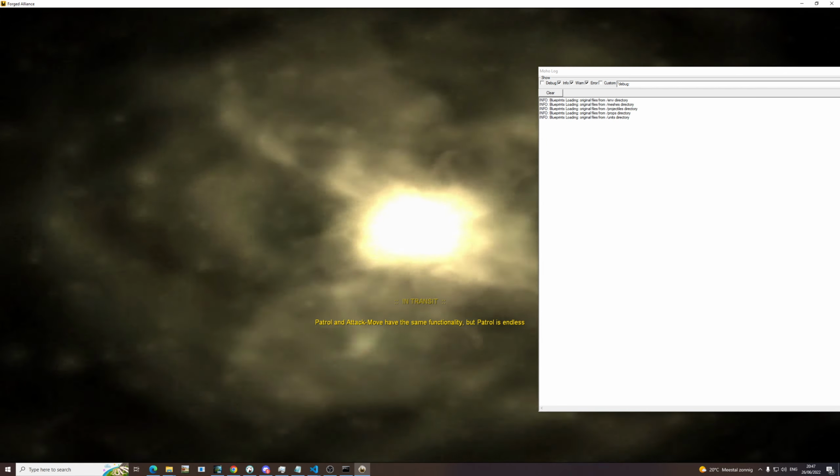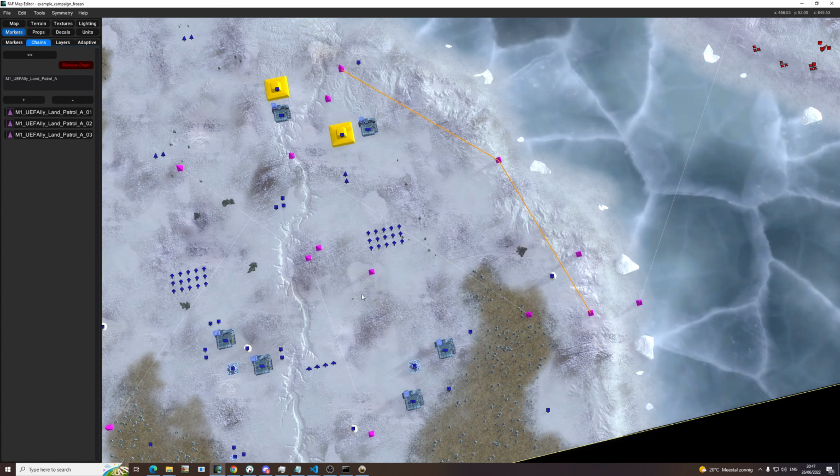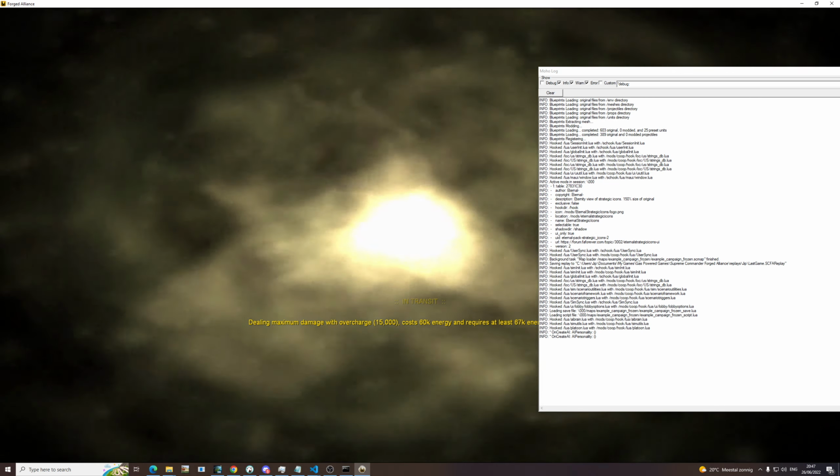My computer is enjoying the stream, recording, and the editor open all at once with the 2 FPS.